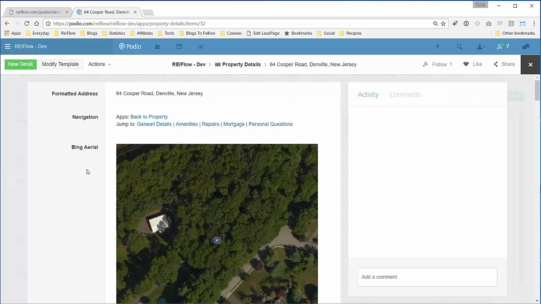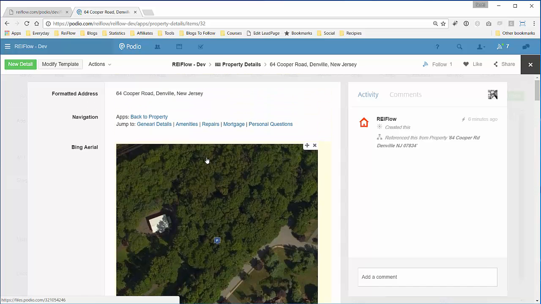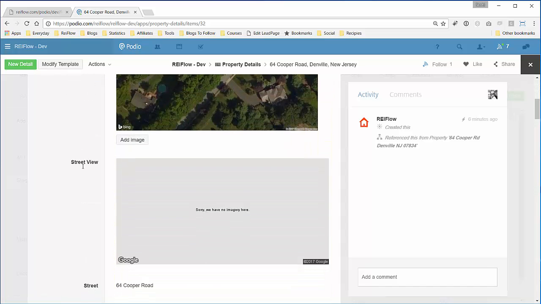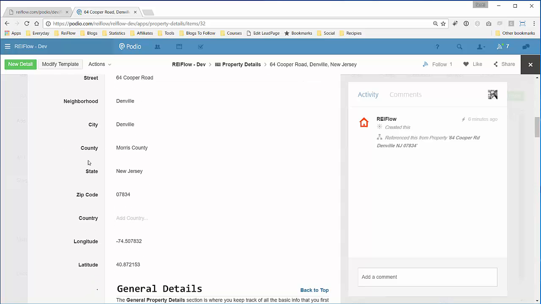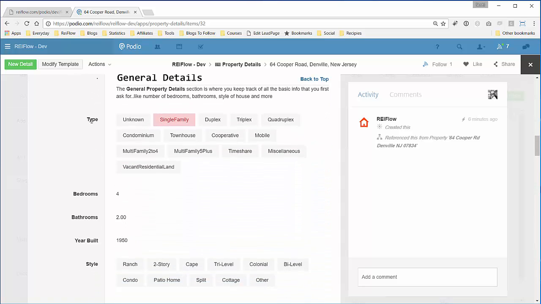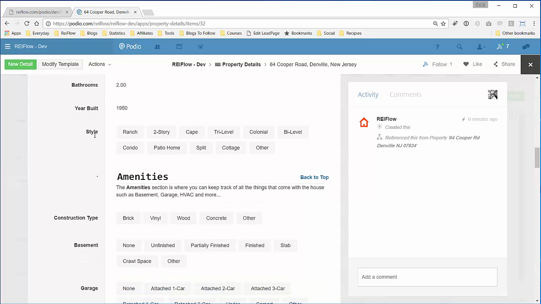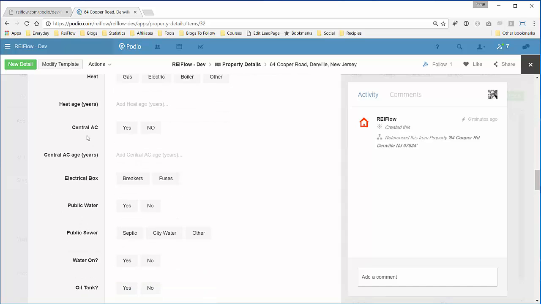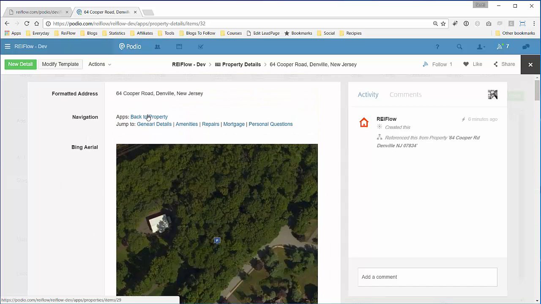Let's click on there. We added the bedrooms and bathrooms, but also what happens is a overhead shot comes in from Bing aerial. There's no street view. We get the full address information, latitude and longitude. Zillow information. It's a single family home, 4 bedrooms, 2 baths, built in 1950. So that's all the basic information you'll get from just entering in an address.